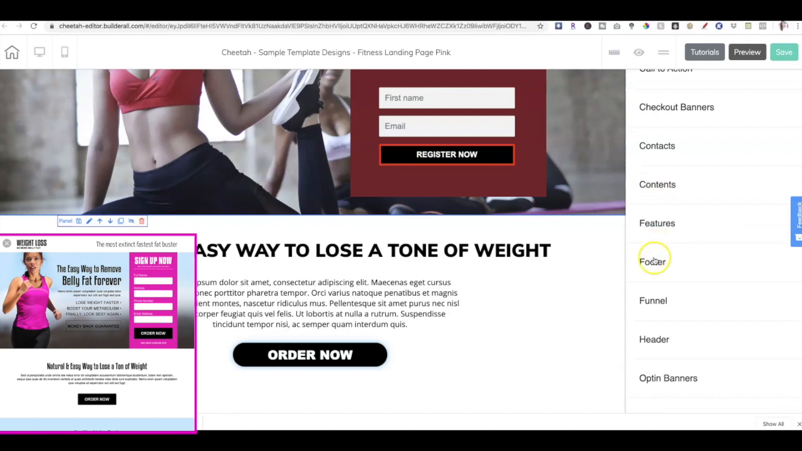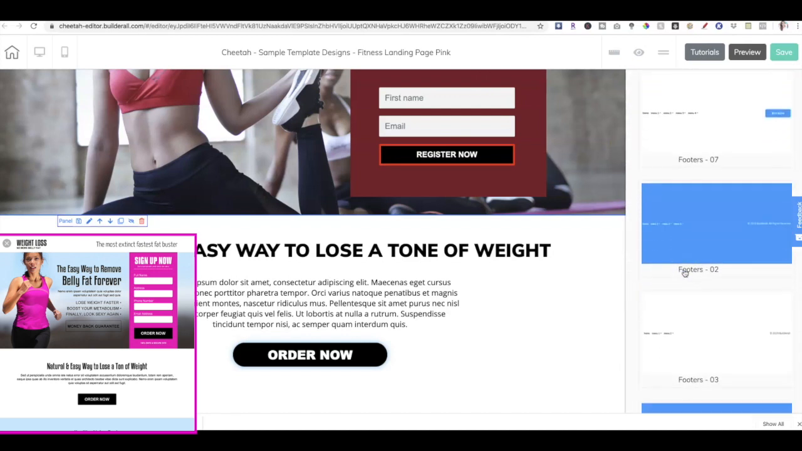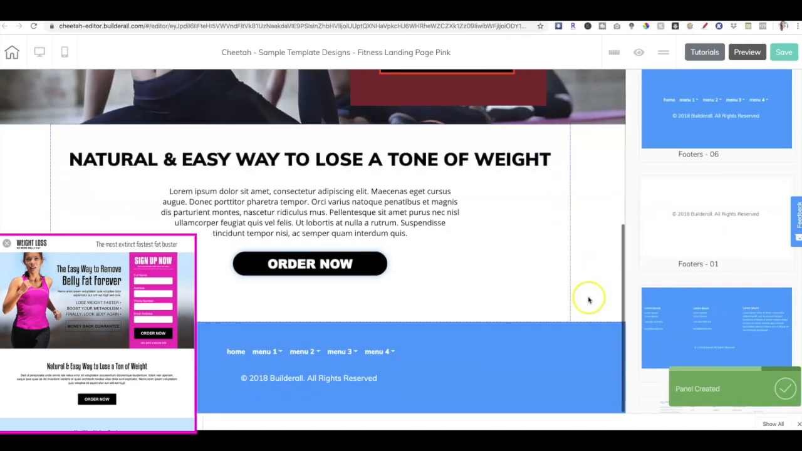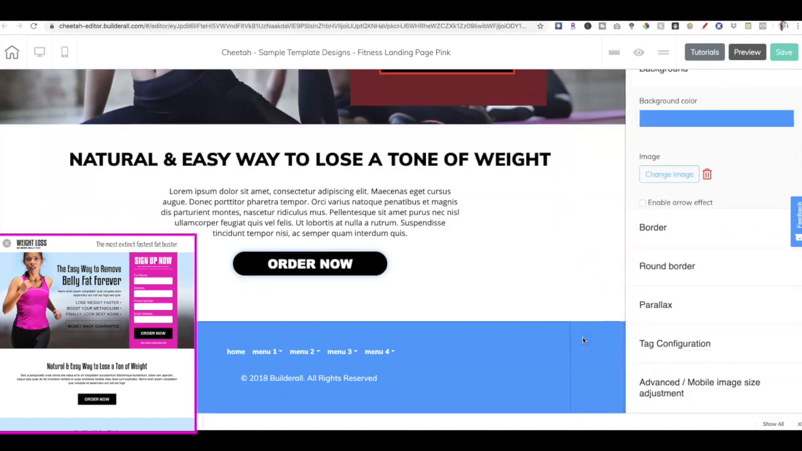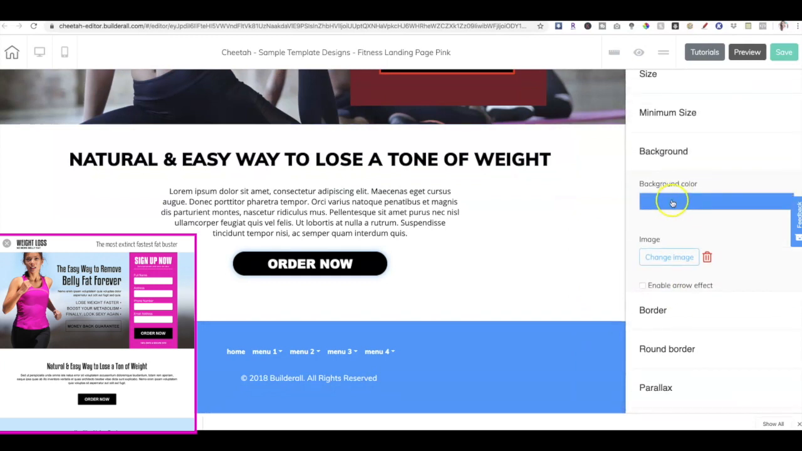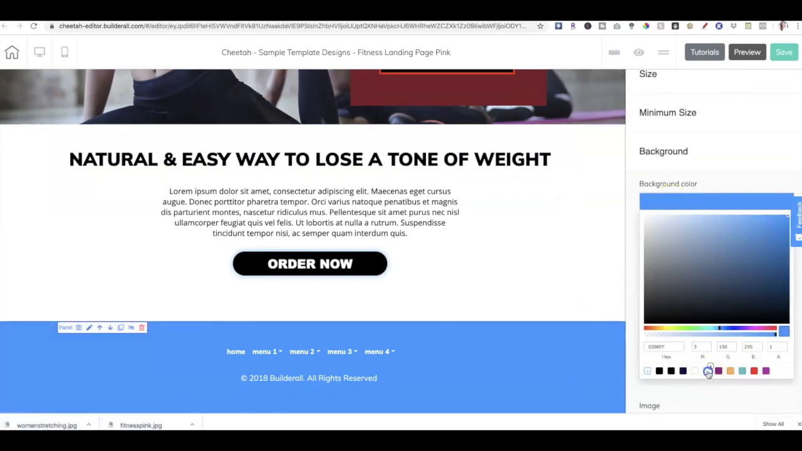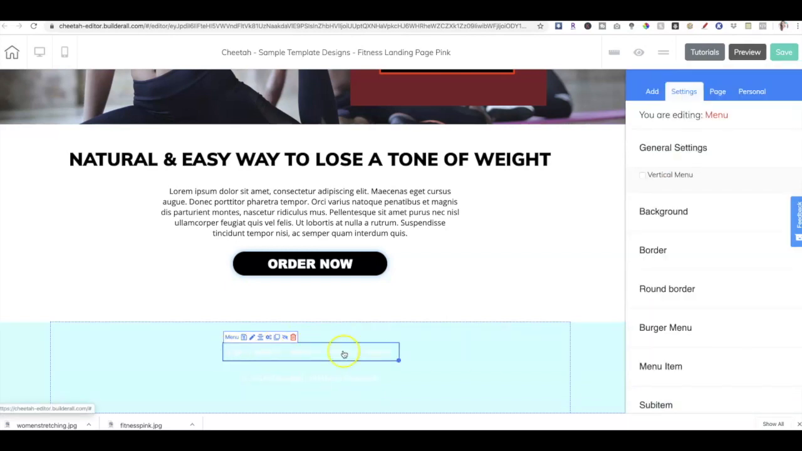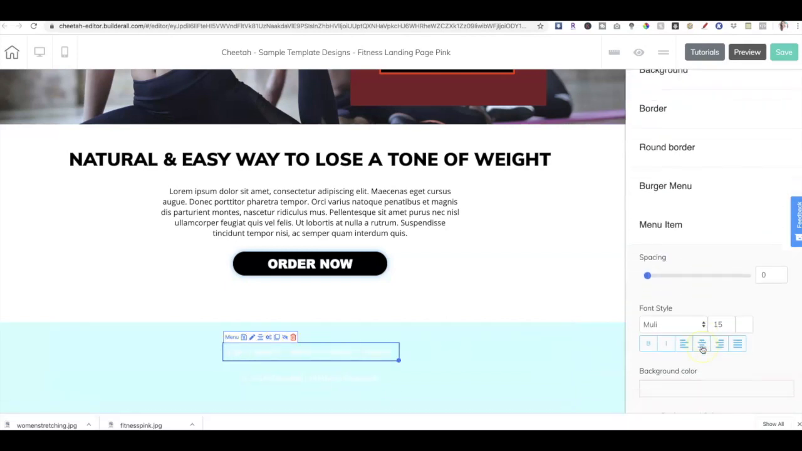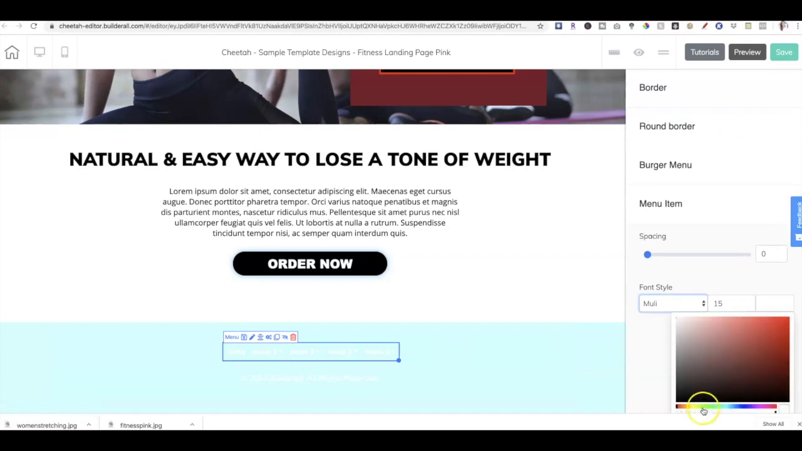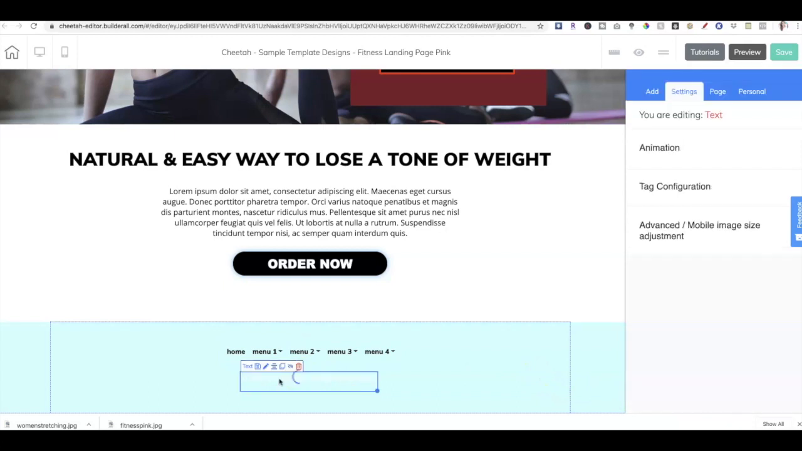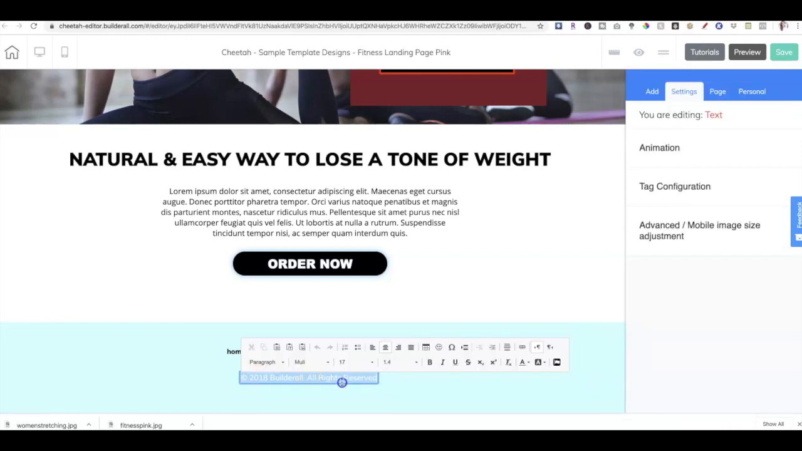So let's close this out and add a footer. And we'll go ahead and add this footer right over here. And I'm just going to change the color so that it looks a bit like the one in the landing page. And I just happen to have that beautiful aqua right here. So let's go to the menu items here, and let's change out the color of the menu text. And I'll go ahead and just change this over here.